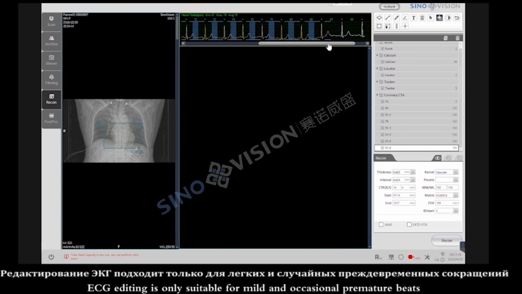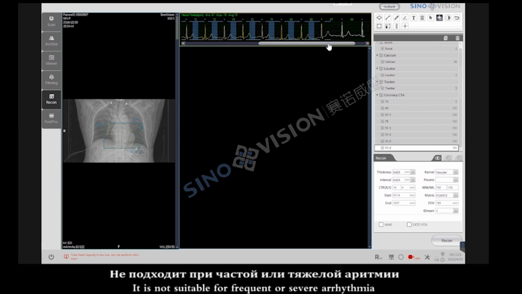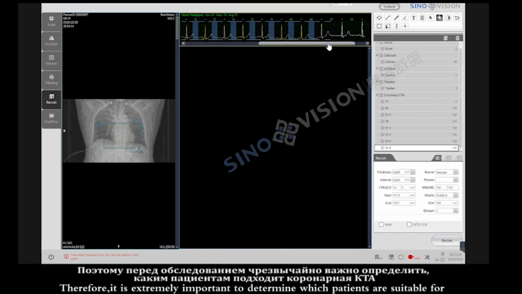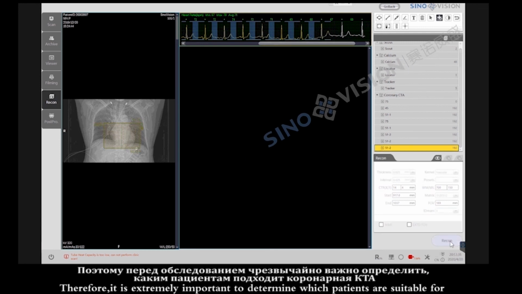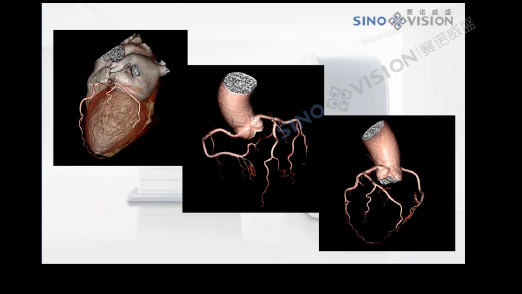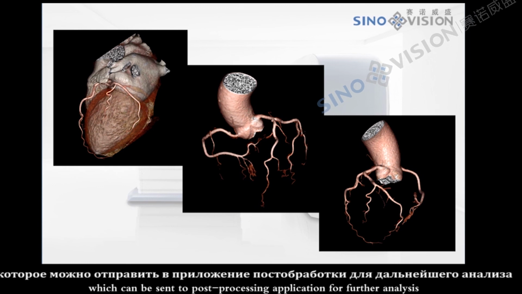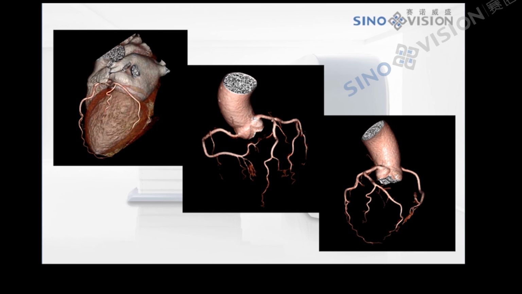ECG editing is only suitable for mild and occasional premature beats. It is not suitable for frequent or severe arrhythmia. Therefore, it is extremely important to determine which patients are suitable for a coronary CTA before the examination. Eventually, we have a good coronary tomography image, which can be sent to post-processing application for further analysis.